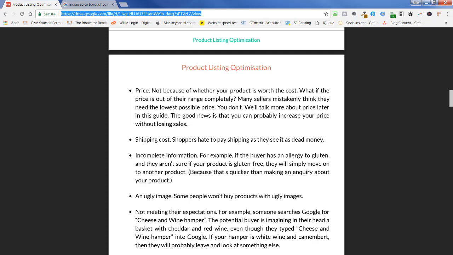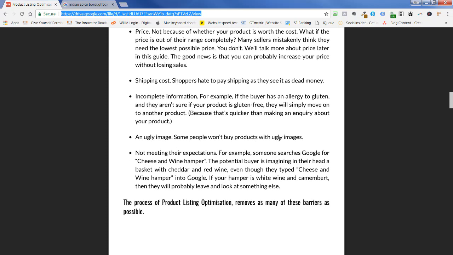The next one is incomplete information. So in this barrier, it's just about a buyer needing to know something about your product. So for example, if they have an allergy to gluten and they aren't sure if your product is gluten-free, they'll simply move on to another product. And the reason that they'll do that is because it's quicker than going to your contact page, making an inquiry about XYZ product and asking if it's gluten-free. Why bother when they can go and find another product and waste less time, because there's no loyalty in what they're doing. You just need to make sure these barriers are removed.